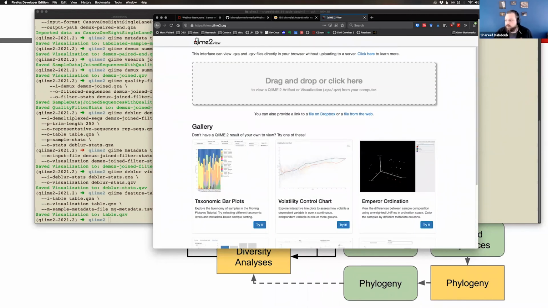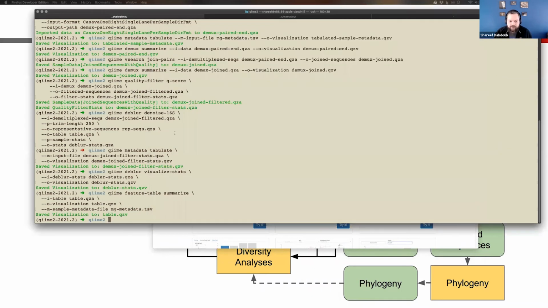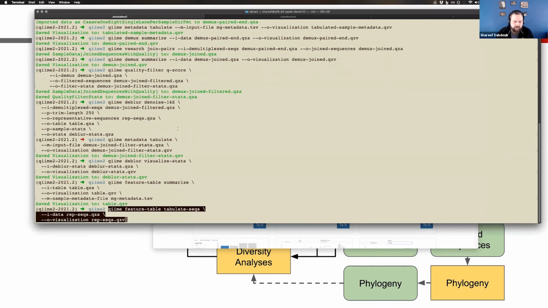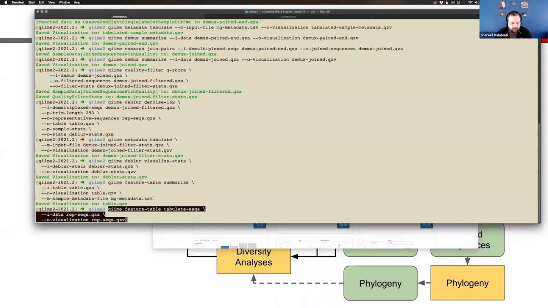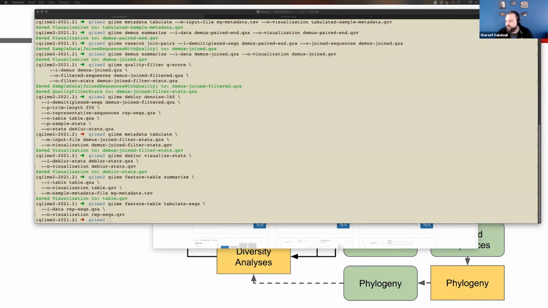Okay, so we will do that now. Or no, I'm sorry. We don't need to do this, but I'll just put it out there. It's in the process file. We were just looking at the feature counts table. If you want to visualize your representative sequences, your ASVs, you can use this command as well. But we will skip that for now.